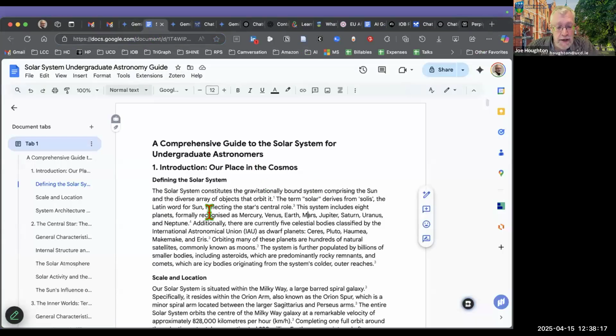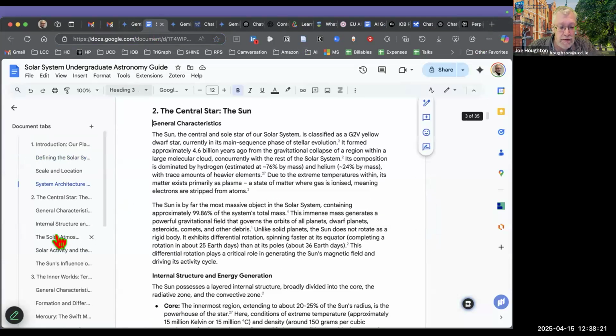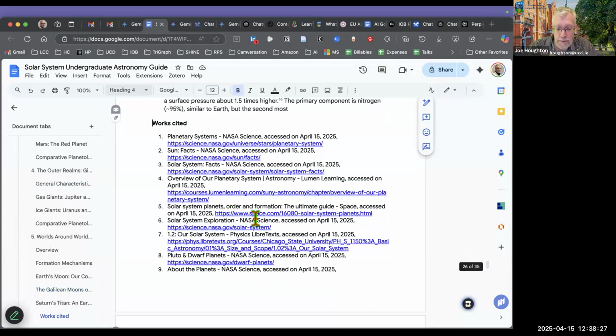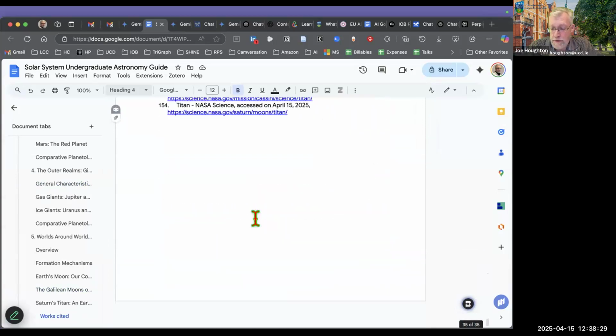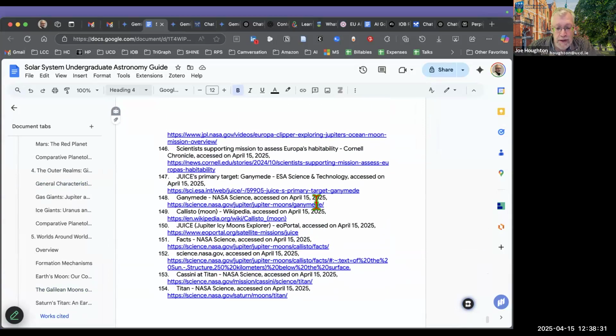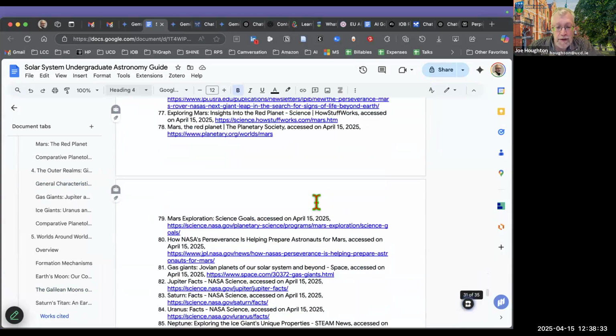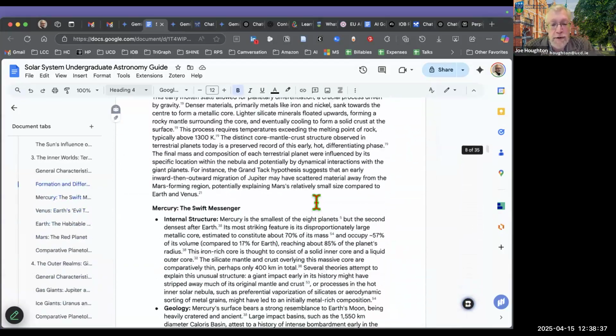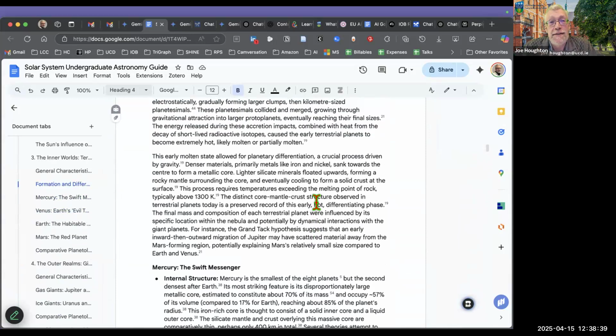So yeah, there we are. There's our comprehensive guide to the solar system, with all the headings and stuff like that. And I don't know how long it is, but if we go to the end, how many pages are we on? 35 pages. Yeah. Of stuff on the solar system, pretty quickly. So I think it's really cool.